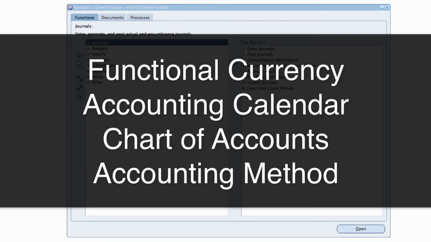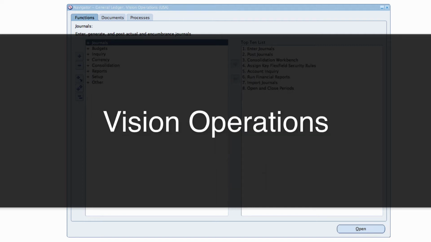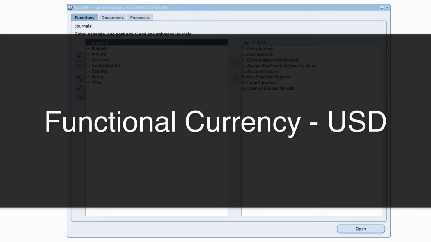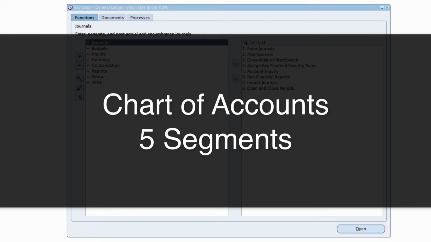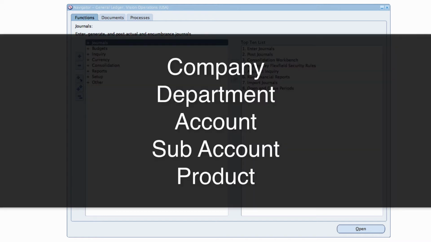In our Vision demonstration environment, we have a company called Vision Operations that enters journals for multiple divisions, each of which produces a balance sheet in the Vision Operations ledger. Journal entries are entered or converted to US dollars, which is the functional currency, and the chart of accounts has five segments, which includes the company segment, department, account, sub-account, and product. And this is defined in the operations accounting key flexfield structure.